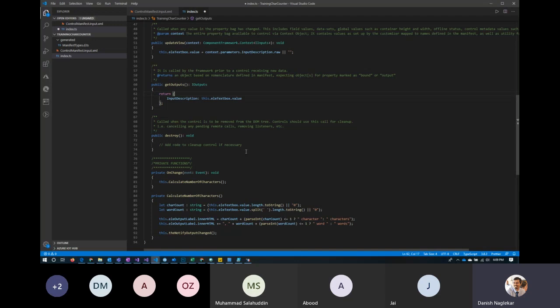Or let's say you're working with a React component and you have loaded React. Now you have to unmount React from your div tag. Those kinds of things are what you would do in your destroy method. And the destroy method is only invoked when your control is getting unloaded.